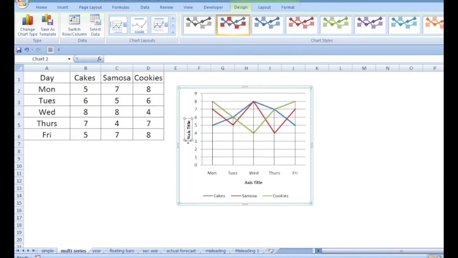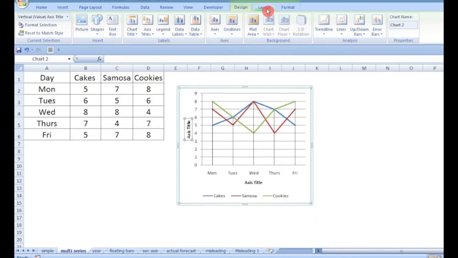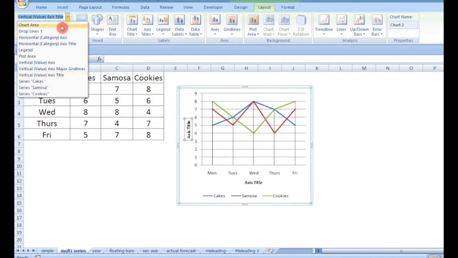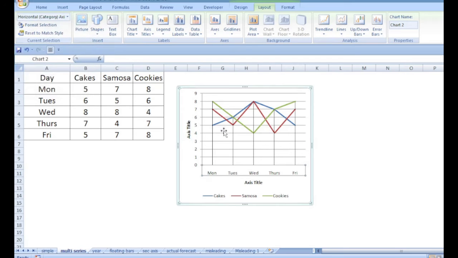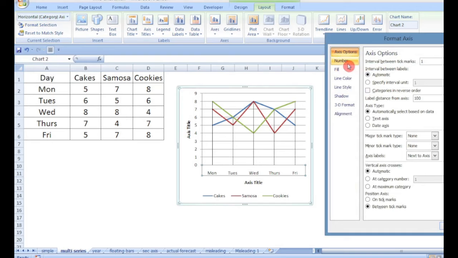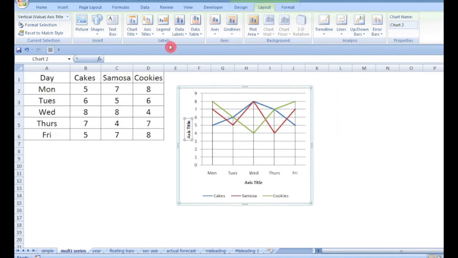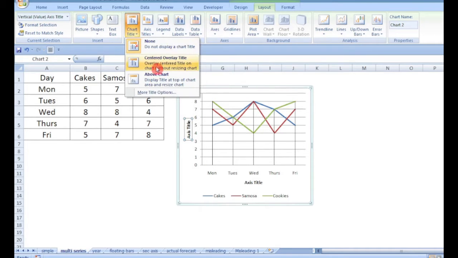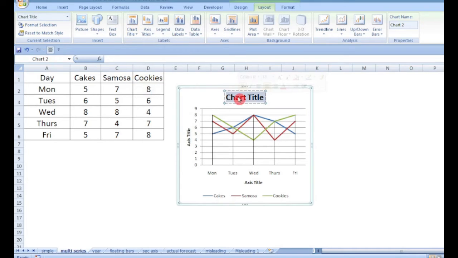This is the vertical axis. Either you can select the element here or you can go to the layout and select the element here. This is the category x-axis. If you want to format it, you can use format selection. Same thing, you can change the number format, fill, line color, etc. If you want to add the title, then here you can get centered overlay title or above the chart. You can make changes to this title to represent the graph correctly.